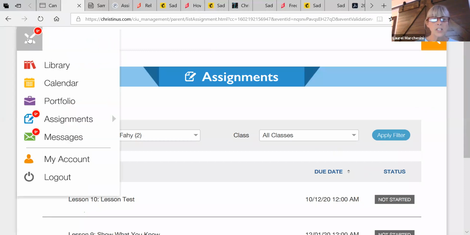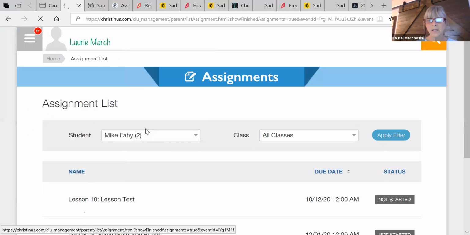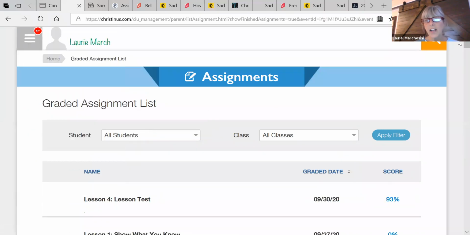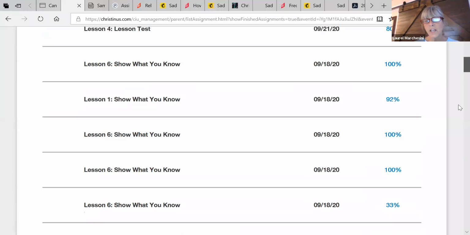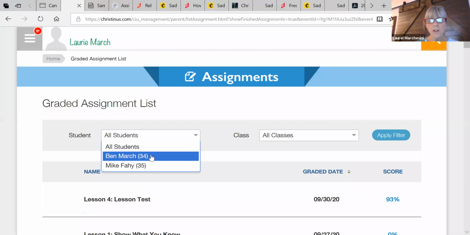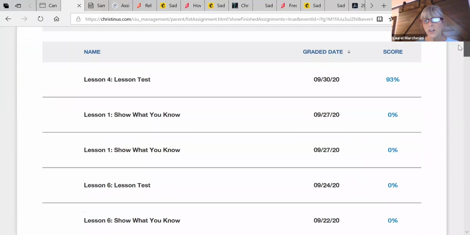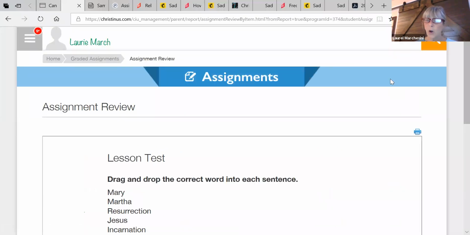I can also see here in assignments that there are graded assignments for my kids. So if I look here, I can see all the graded assignments for all of my children, or I can just go one at a time and say, first I want to see what graded assignments Ben has. So I'm going to look here and I'm going to say, okay, Ben got a 93 on his lesson 4 test. It's blue, which means this is a live link. Anything that you see is blue is a live link. So I can click on this 93 and that test is going to open up.